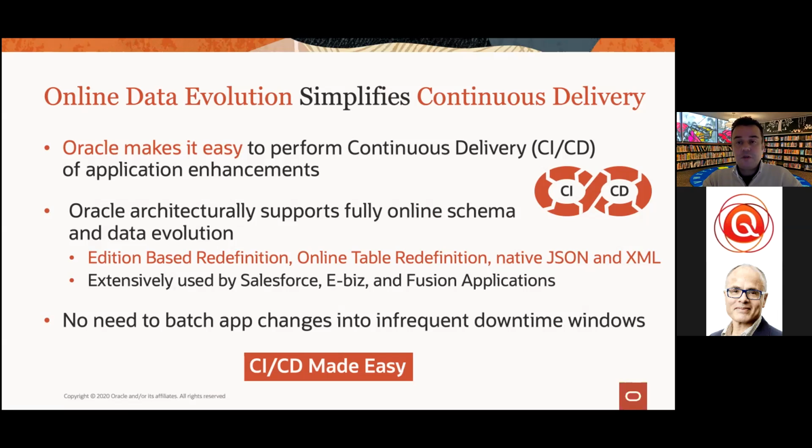Online table redefinition allows you to modify the structure of a table in real time and without having to take the table offline in order to change the structure of the table. And then we have the schemaless development on top of JSON and XML document stores, using Oracle database, the same Oracle database. And being schemaless, it doesn't have a fixed structure. So you can change the structure of the data at any time you wish, even from one day to the next one. So there are many features available inside the Oracle database which allow you to implement continuous integration, continuous delivery with Oracle database. It's very easy to implement.